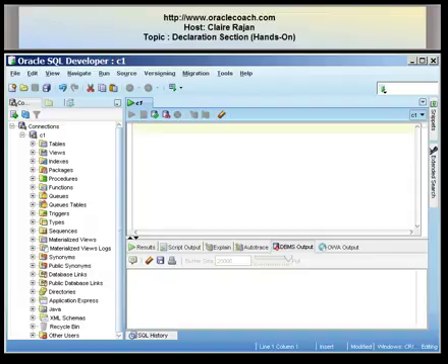This is Claire Rajan, and in this tutorial I'll be demonstrating the creation of variables in the declaration section. I'll be performing the hands-on exercises using SQL Developer. I will also introduce you to SQL*Plus and show you how to write programs through SQL*Plus. I have SQL Developer open. I'm connected as the user HR through a connection called C1.